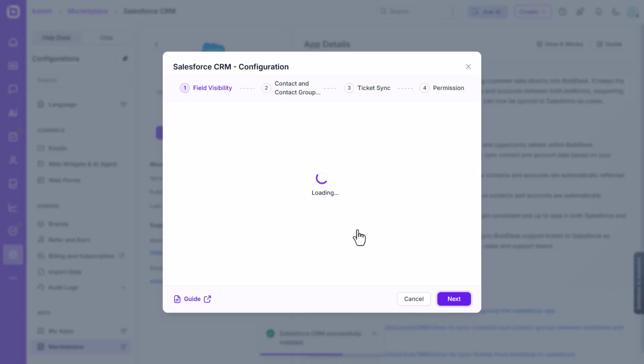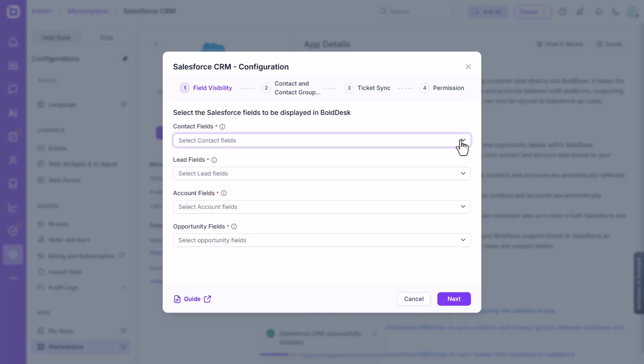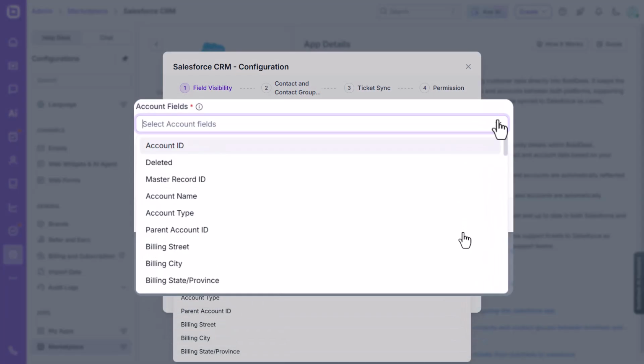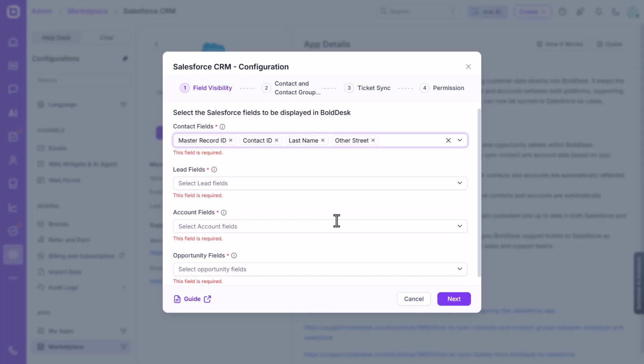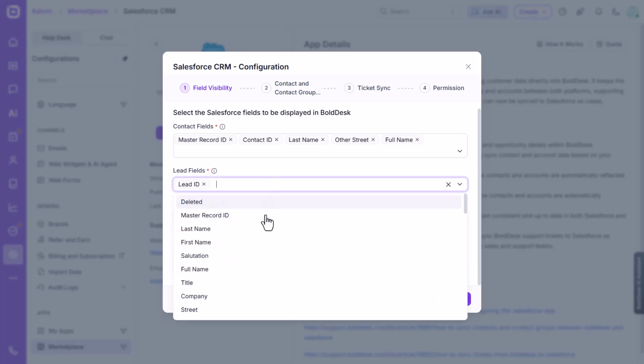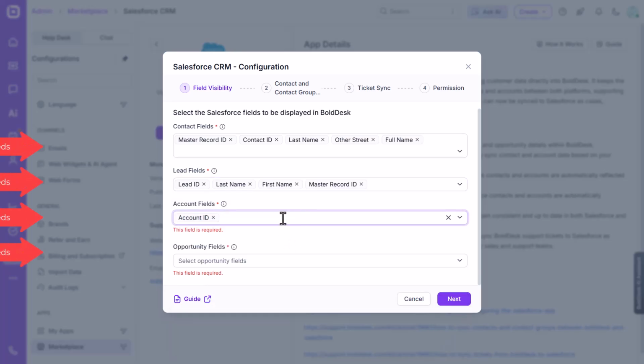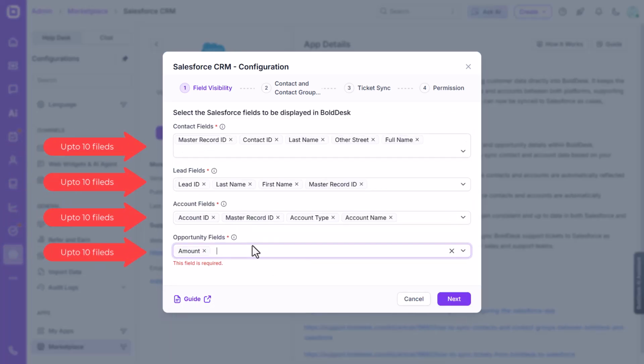Next, you need to configure field visibility from Salesforce objects like Contact, Lead, Account, and Opportunity. Select the required fields for each Salesforce object to be displayed only on the ticket details page. A maximum of 10 fields can be selected for each object.